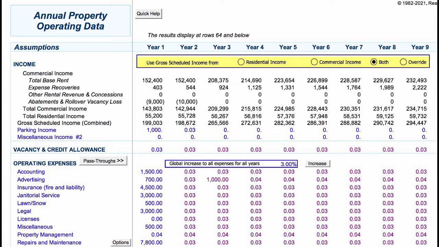These let us specify whether we want to import the gross scheduled income from the residential worksheet, the commercial, or from both. Now that can help us streamline our presentation so that we're just displaying what we want. Notice too that we have a fourth radio button called Override. So if we didn't want to use the data from the residential or the commercial sheets, we could just choose Override and enter our gross scheduled income here directly.